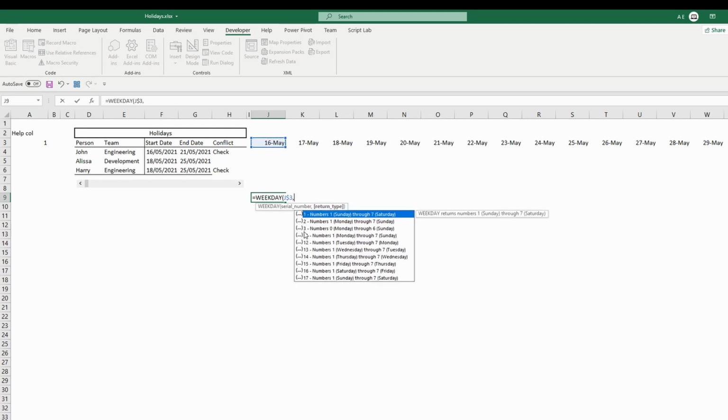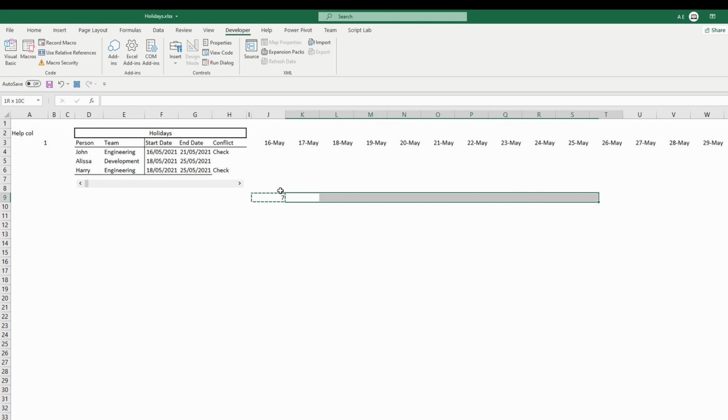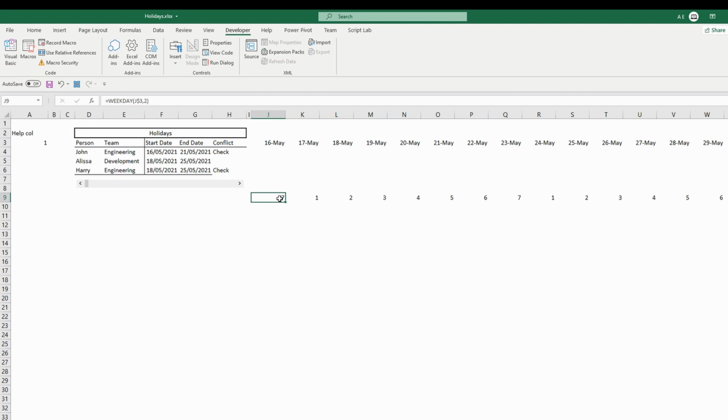And in the second parameter, I like to choose the number 2. So number 1 is a Monday and it goes through Sunday, which is number 7. Let's close our function and see this one is a Sunday. And if we drag this formula to the end, we see that we have from 1 to 7 and it starts again from 1, in this case to 6. So this one would be a Saturday. So we can actually use this formula in our conditional formatting. So let's copy this.